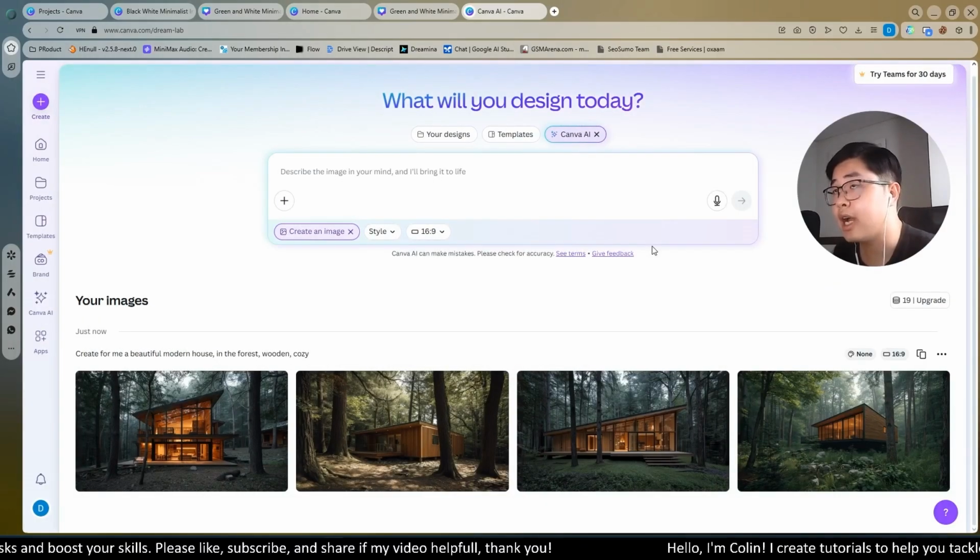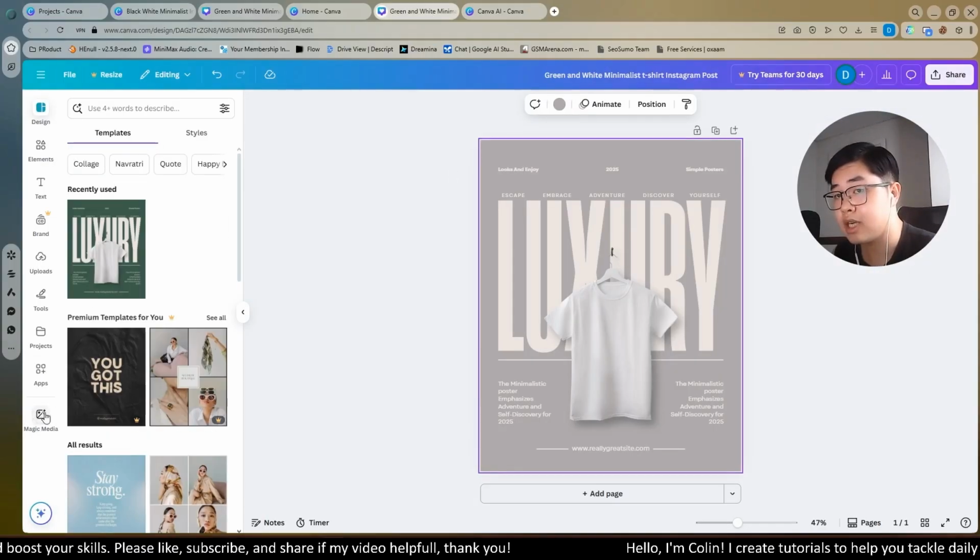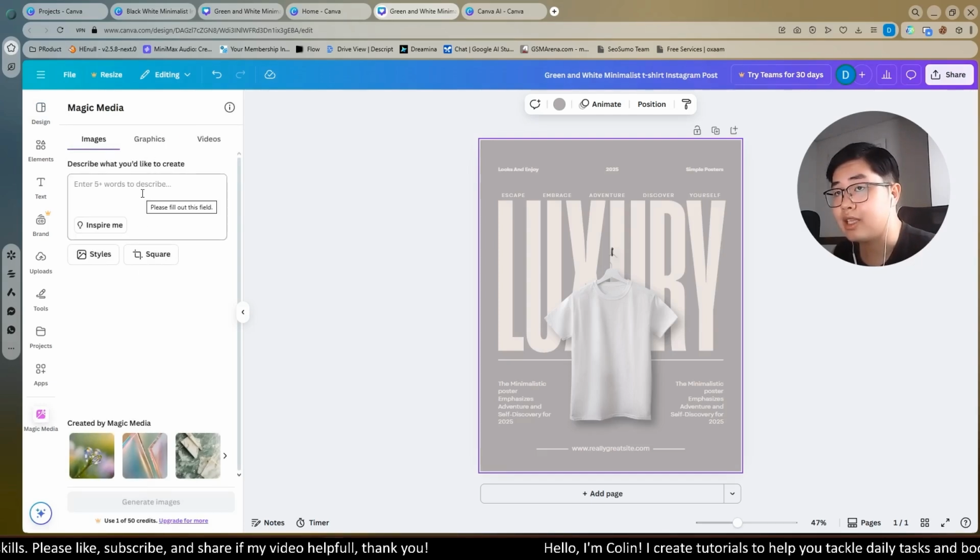So you can use the AI anywhere, even in the project. Right in the bottom corner, you will see the magic media over here. You will choose this option, and then you can type in the prompt to make AI generate for you an image right in the project.